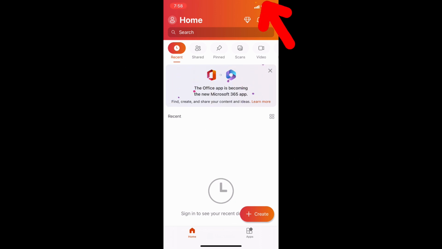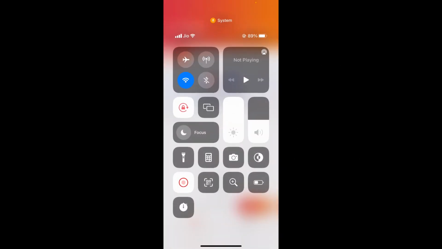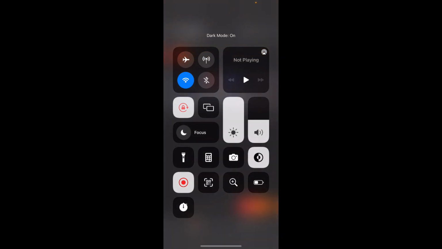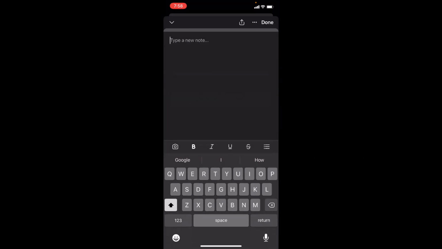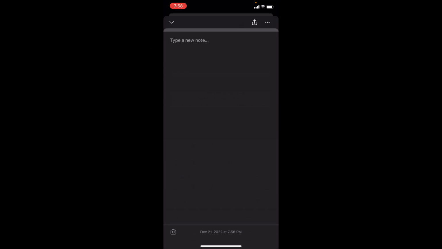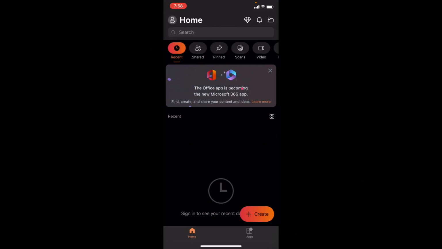Just swipe down here and turn on dark theme. That's it. Now everything on this app has changed into dark theme. Like this.